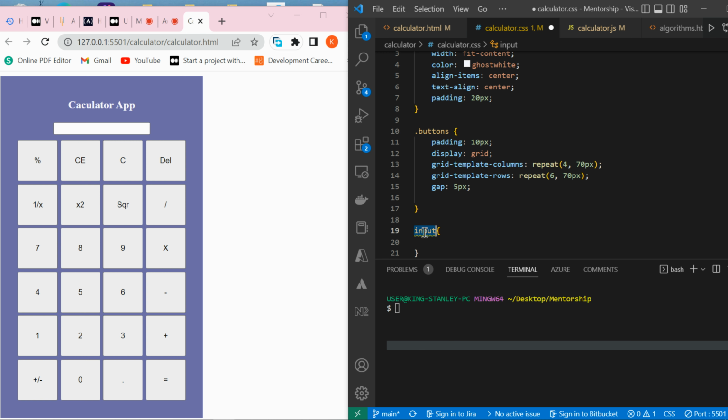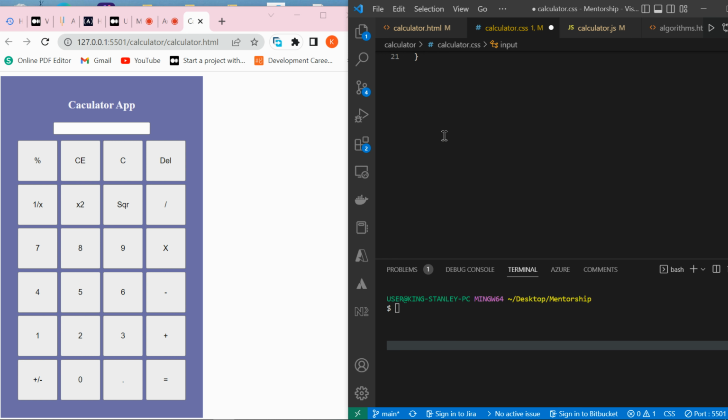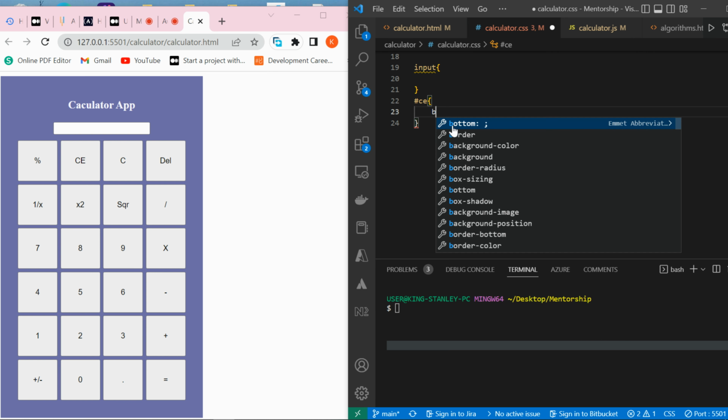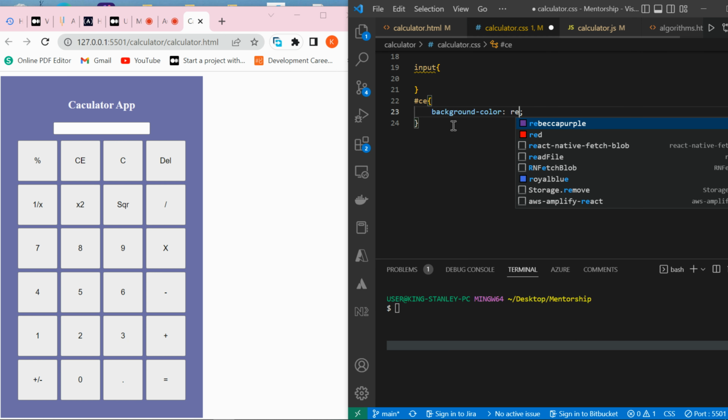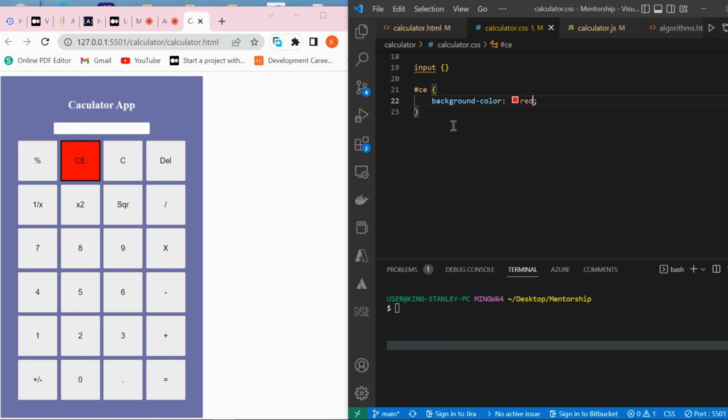You can use the tag name to style it, or you can use an ID. Just like the buttons we gave IDs, we can use the ID. Like we have an ID called CE, we can use hash CE to style it. So in this case, we can say, hey, anything that is hash CE, the background should be red for us. We can say background color should be red. So the one that has the ID CE is now going to appear red for us.